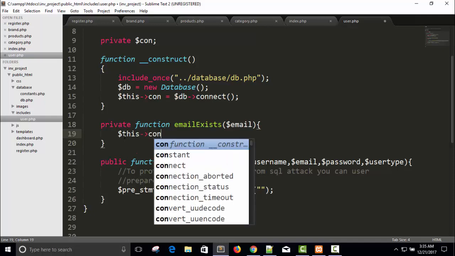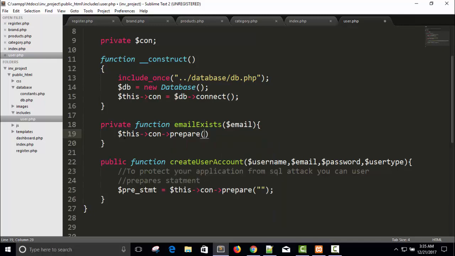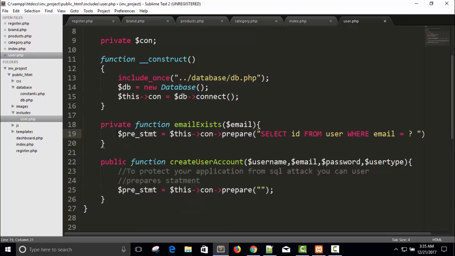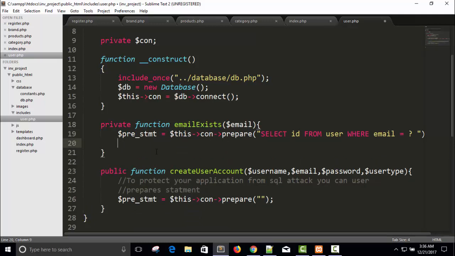Follow this arrow connection arrow prepare, select ID from user, the name of the table is user, where email equals to, and the most important thing is don't put your variable in the SQL query, right? In this way we can protect from SQL attack. So select ID from user where email equals to something, and store it in dollar this arrow pre_statement, okay, connection prepare, and dollar pre_statement arrow bind_param. So now we will replace this question mark with the variable. For that I'm going to specify the type, string type, and the variable is dollar email.